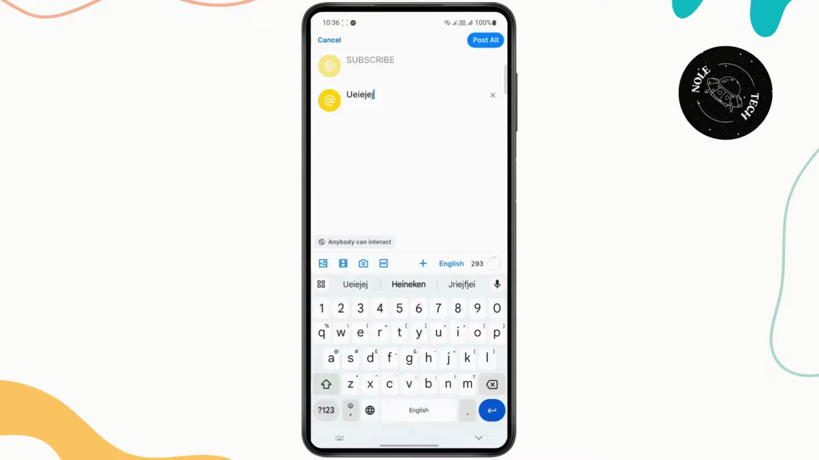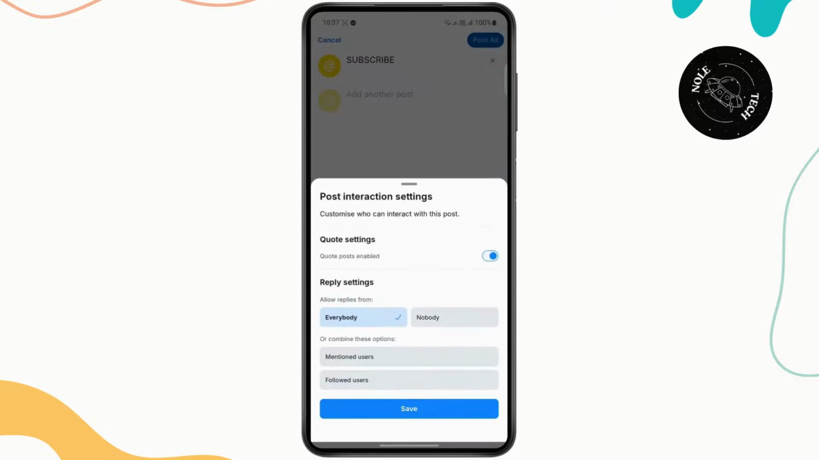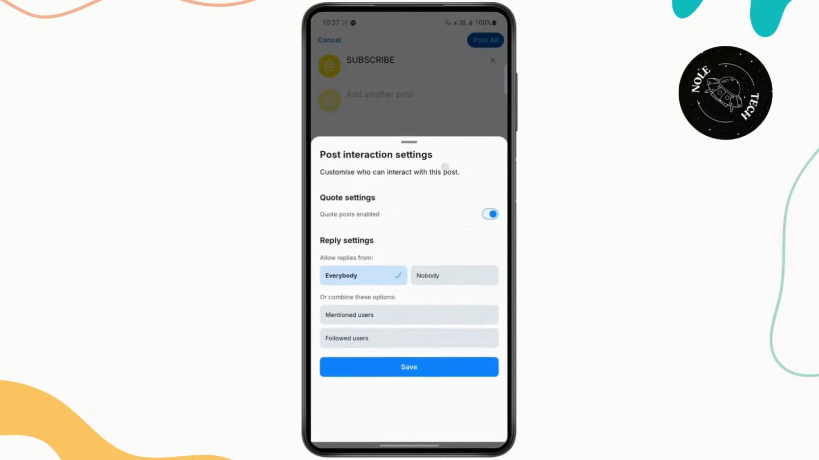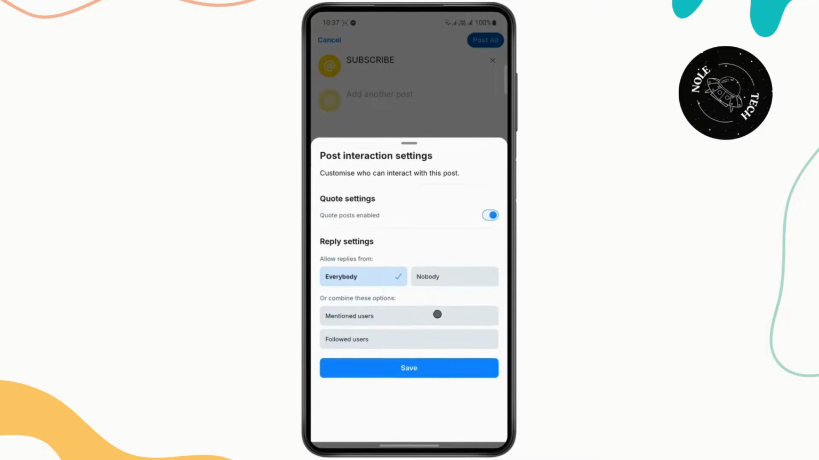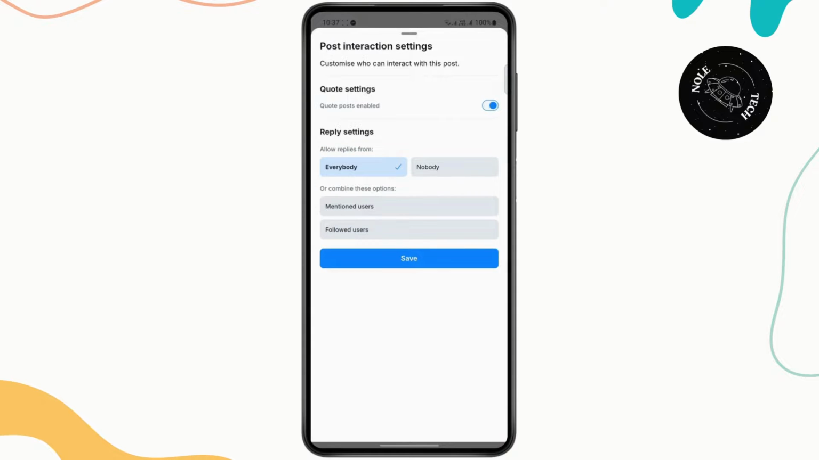So as you can see, the maximum limit is 300 characters that you can post at a time. You can also change the interaction settings. If you tap on this right here, anybody can interact. You can change it so if you want nobody to reply to your story, just choose nobody and tap on save. And if it's on everybody, you can use these combined options like mentioned users, follow users, and other settings as well.